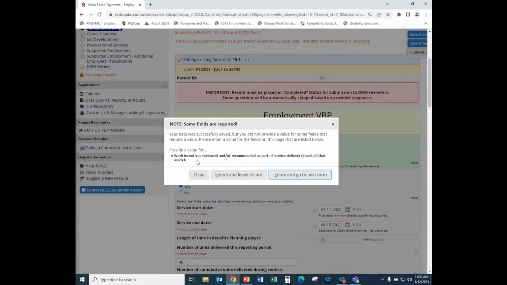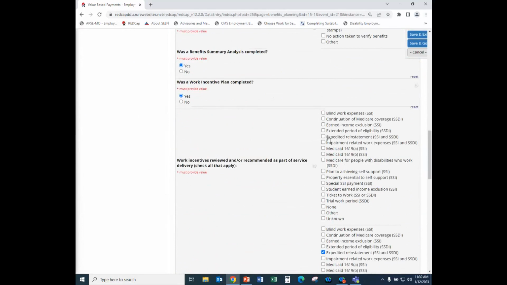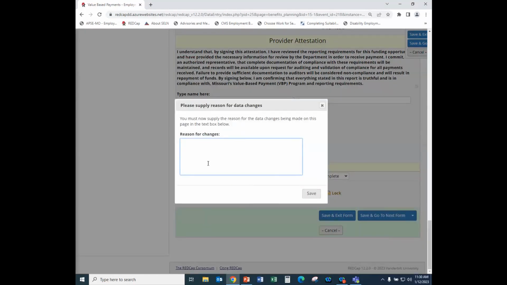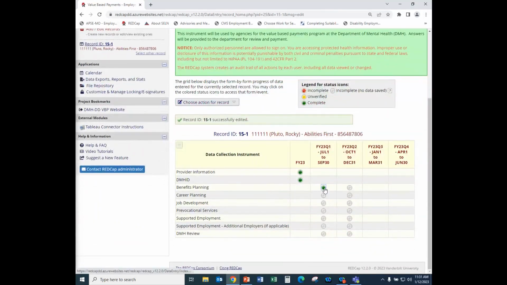And it's actually telling me that I forgot to complete a field. So I can either ignore that and leave the record, and if I do that, I'll go back to the home screen and it'll give me a red light saying that I forgot to complete something, or I can say okay. And then I can go back in and realize that I did not select an answer here. So I'll select an answer here, go back, save and exit. Reasons for updating the change, save it. And now you'll see that this is green lighted also.